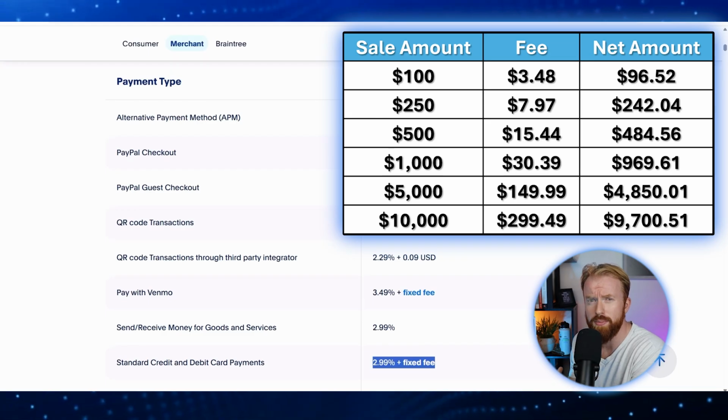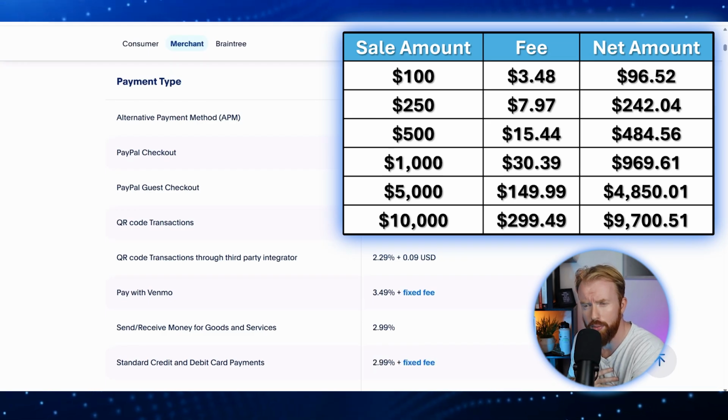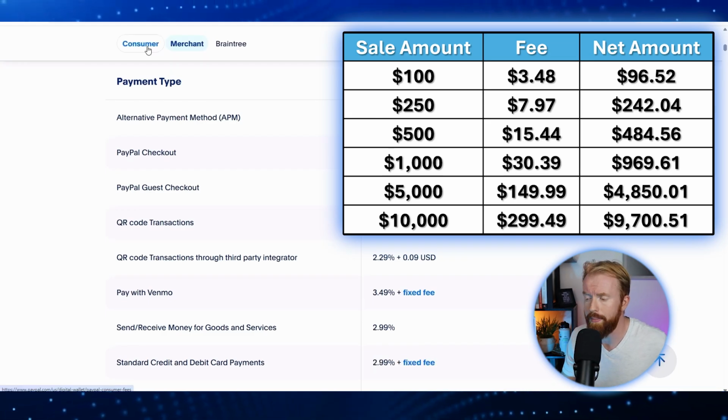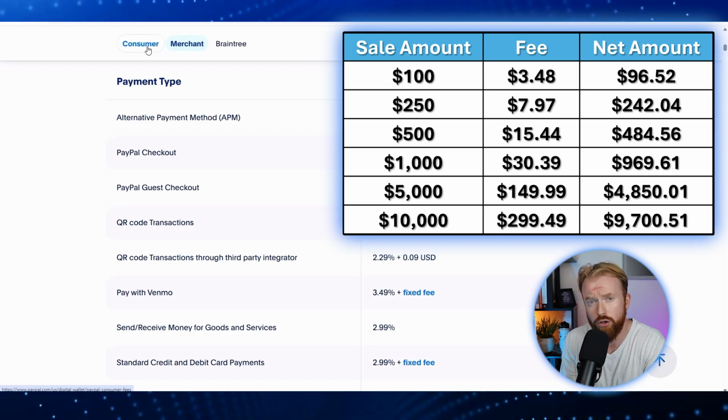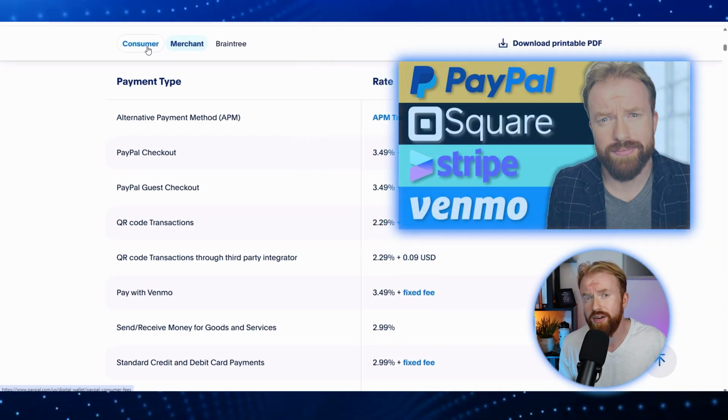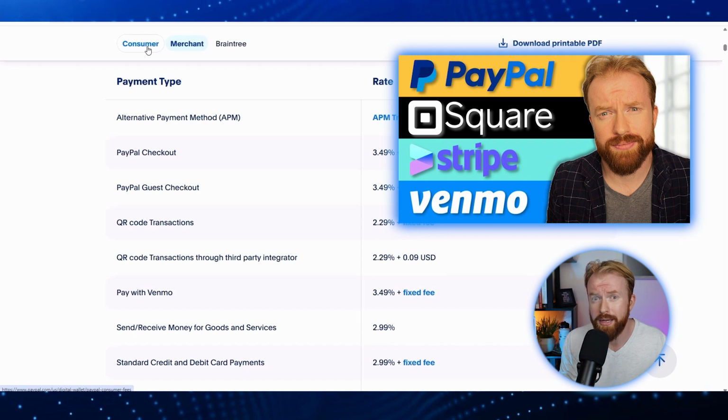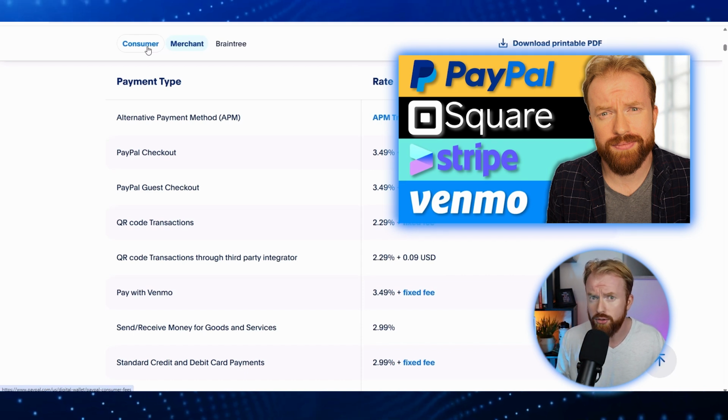Here's a bunch of different examples of how much you should expect to take home depending on how large your sale amount is. Now, if you think these fees are pretty high or you just want to compare with other payment collectors, I'd watch this video where we compare the top 4 payment collectors, their fees, and the user friendliness of the platform.